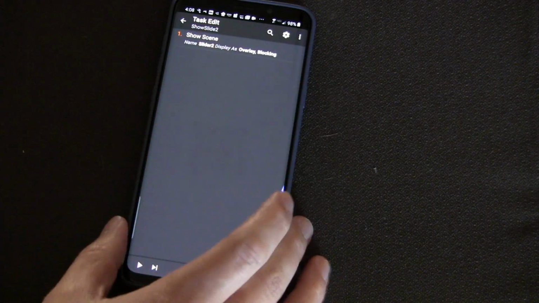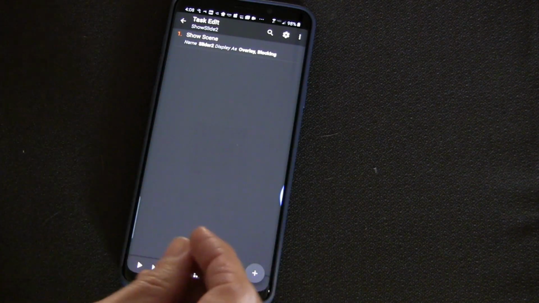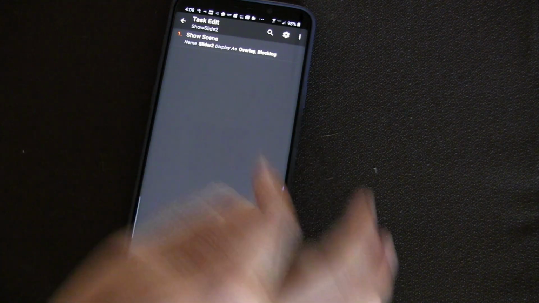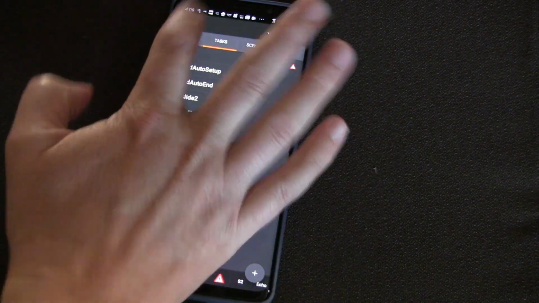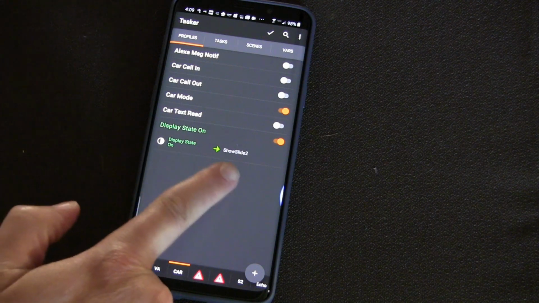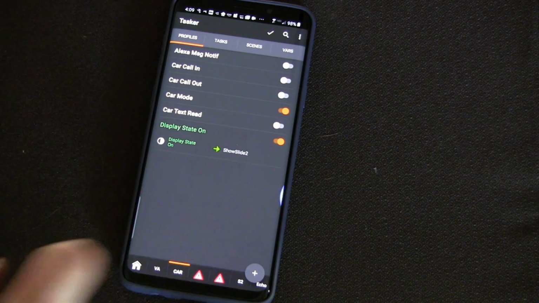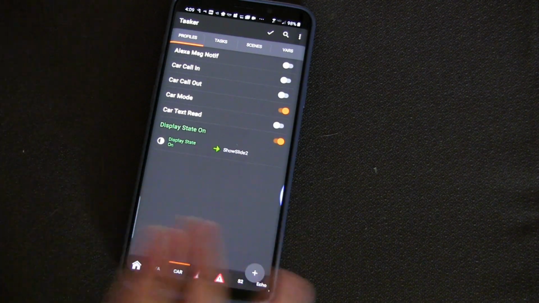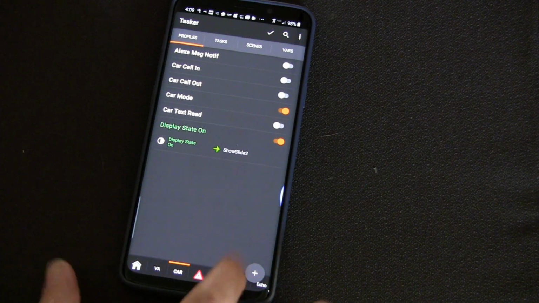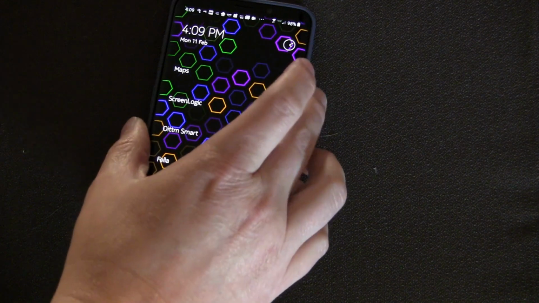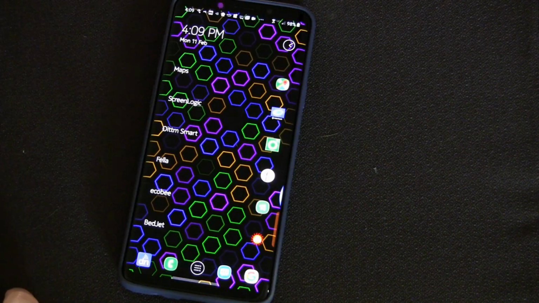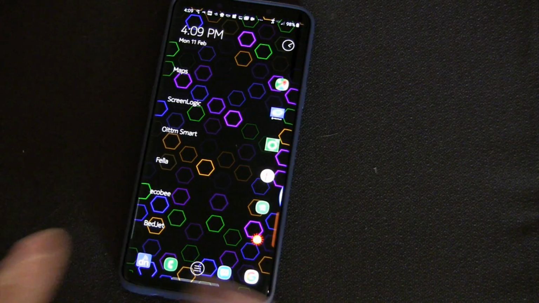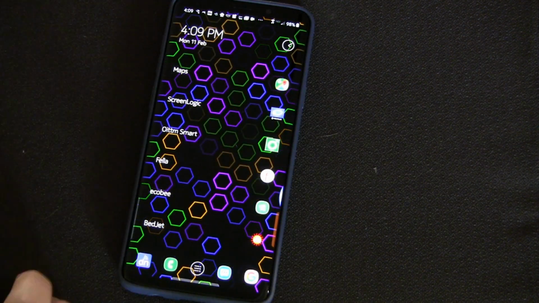This is the task. Remember, you create a scene, but then you have to have a task that actually shows the scene. This is the task that actually shows the little scene on the side. And then in profiles, I created a trigger to trigger that task to show the scene, and that's display on. I don't have an exit trigger because I just want it, once it shows, I want it to always show. So if I turn my phone off, turn it back on, you'll see it there. If I turn my phone off and turn it back on, it's still there. It never goes away because I don't have an exit task.